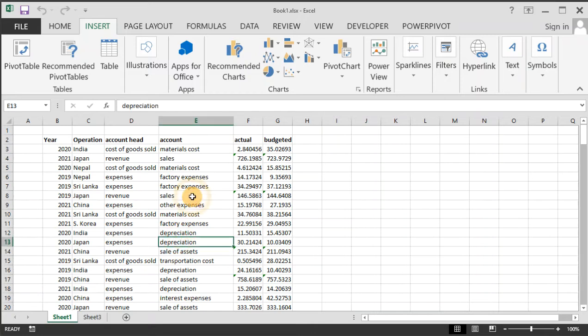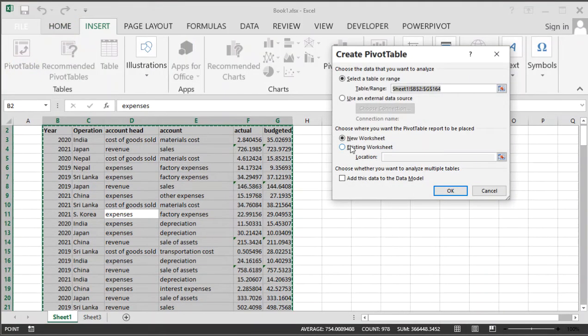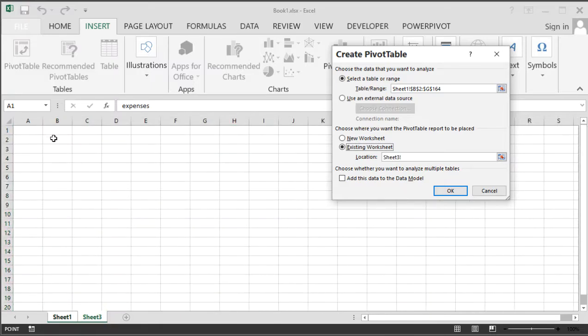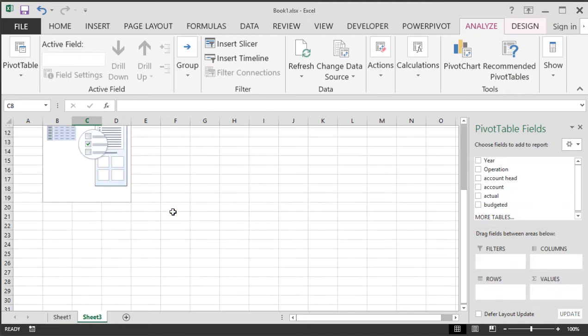So first of all I'm going to click anywhere inside the table, in any cell, and press Ctrl and A at the same time, so it will select the whole table. Then I'll click on insert, and then on pivot table. I will select existing worksheet, go to sheet 3, and select the cell B2. It depends on you, you can select whichever cell you like. I'm going to click OK. After clicking OK, here is the pivot table.